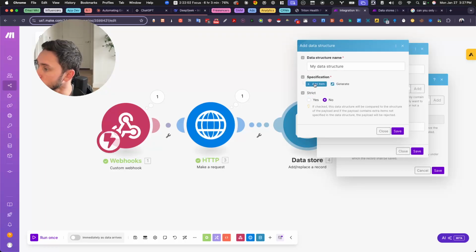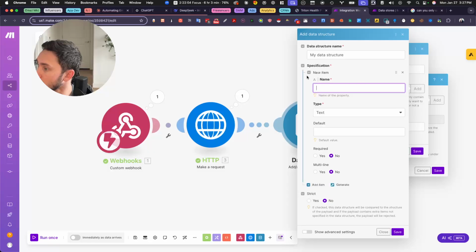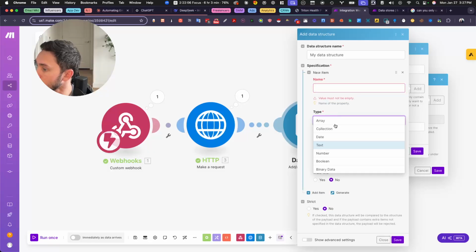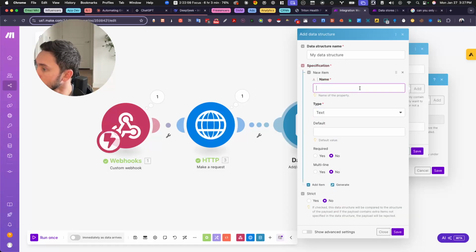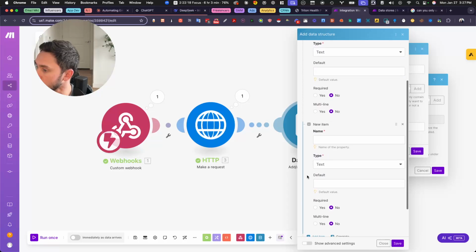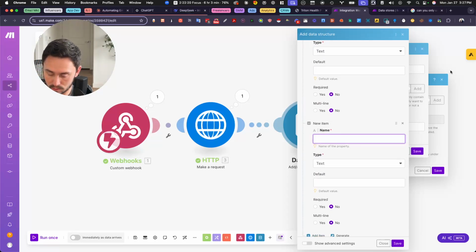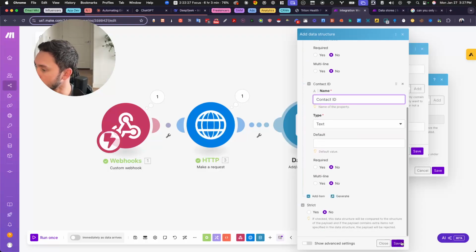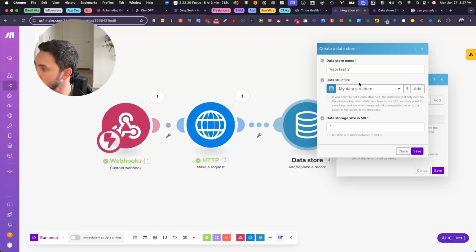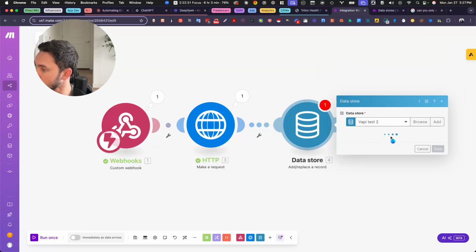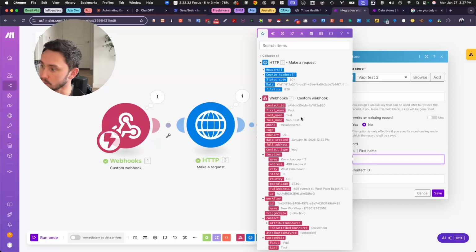So specifications, you're going to add name. So it's going to be the contact's name, first name, and then you're going to add another item, contact ID. Okay, and you're going to save those. And then you're going to go in, you're going to map them.